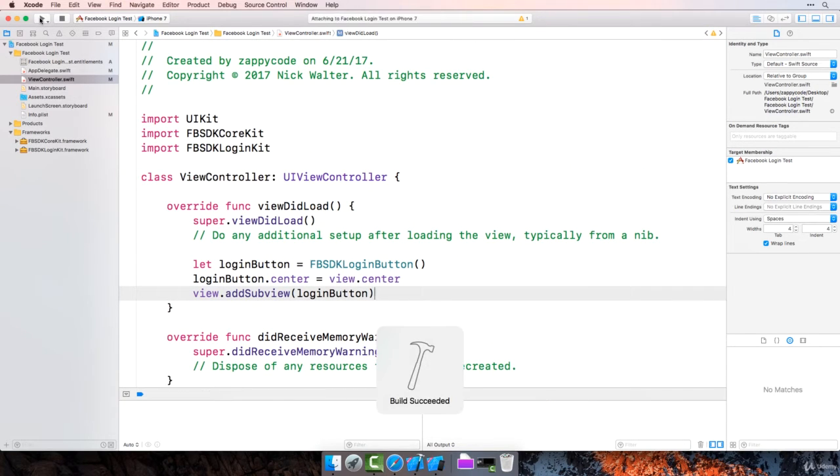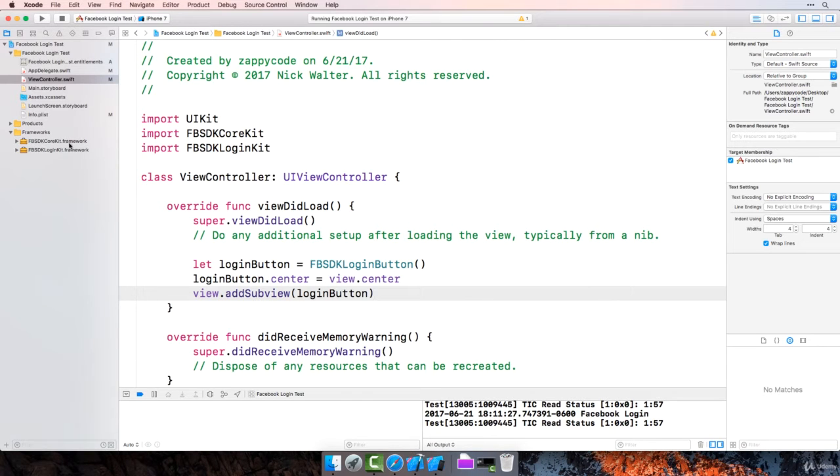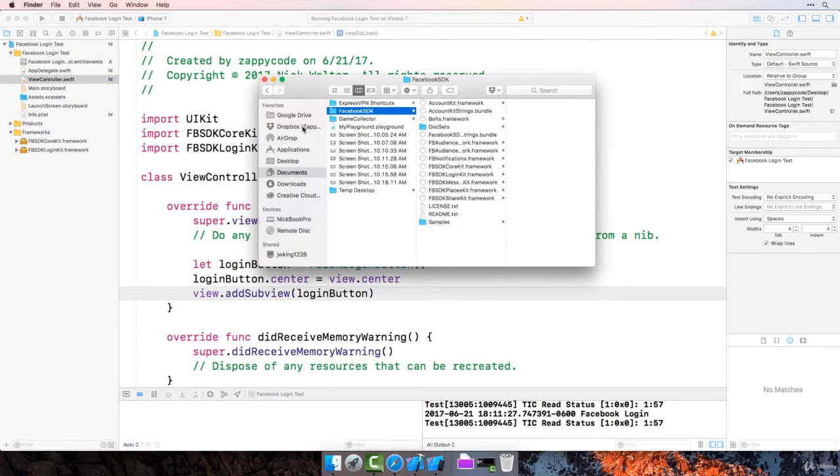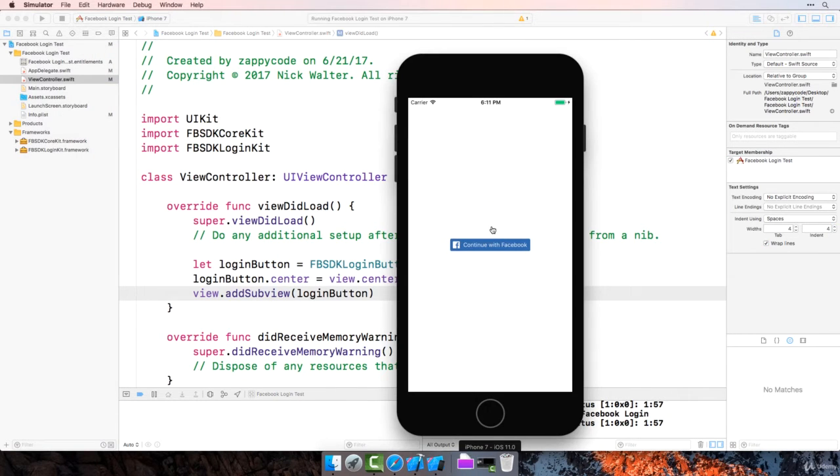Let's go ahead and hit run and see what this looks like. Okay, so here comes the app, it opens it up, and if you had an issue running here, that's because you're going to have to add this core kit framework. So if you need to, just go to that documents frame Facebook SDKs and drag and drop that core kit here into the frameworks. Okay, but once you've got that, you should see this awesome Facebook login button.